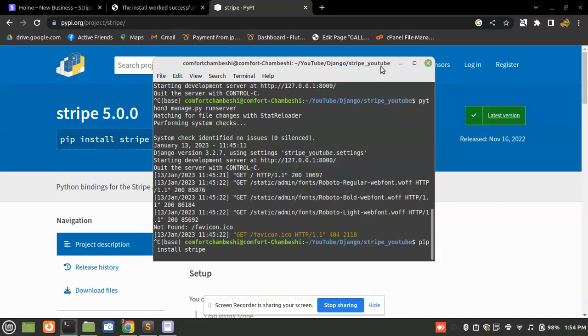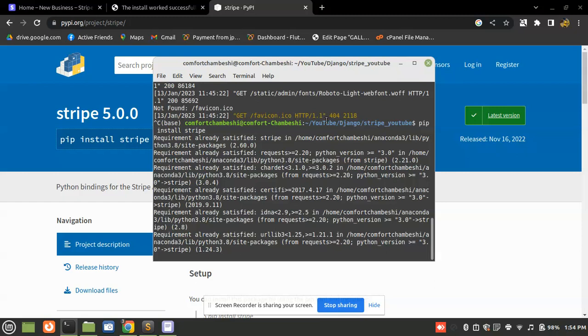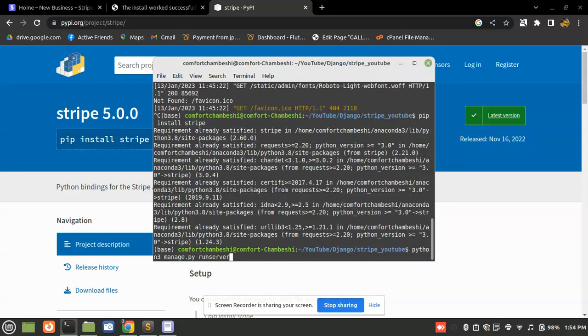It's loading. It mostly depends on your computer's processing speed. As for me, I'm using a mid-range PC, which is not that fast. Yeah, requirements already satisfied. Why? Because I already have pip installed. If it wasn't already installed, it could not have shown requirements already satisfied. Yeah, so let's go. Let's get this.